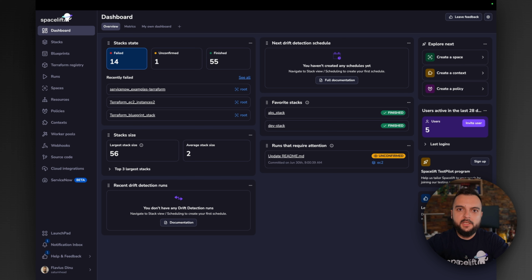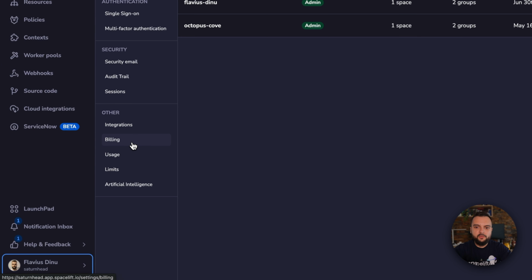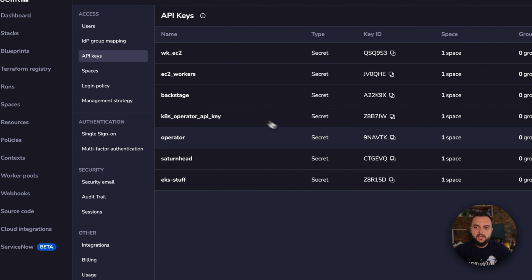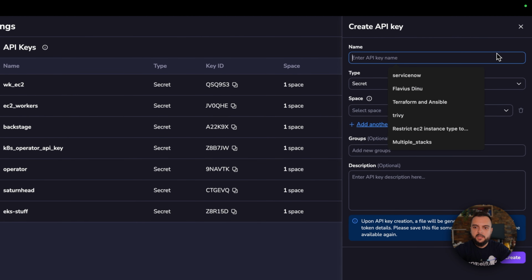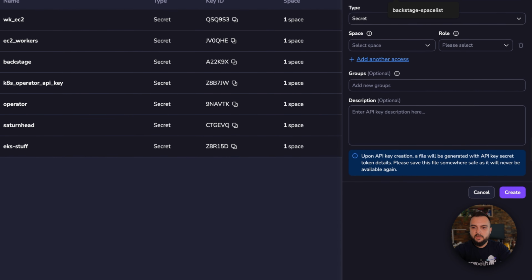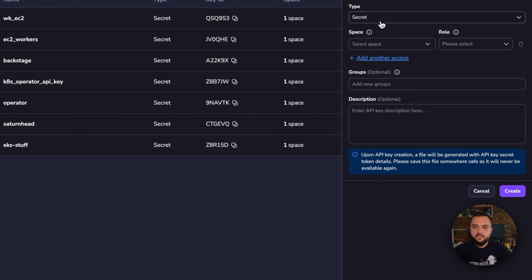In order to enable the communication between Spacelift and Backstage, you first need to create an API key. So to do that, in your Spacelift account, go to Organization Settings, then select API Keys, and then click on Create API Key. You will add here a name for your API key. Let's do Backstage Spacelift. You can select the type for it. I'll leave it as secret for this one. And then based on the space and role you give it, this is the permission levels you set from your Backstage account to your Spacelift account. So I'll do root and admin, and I'll click on create.